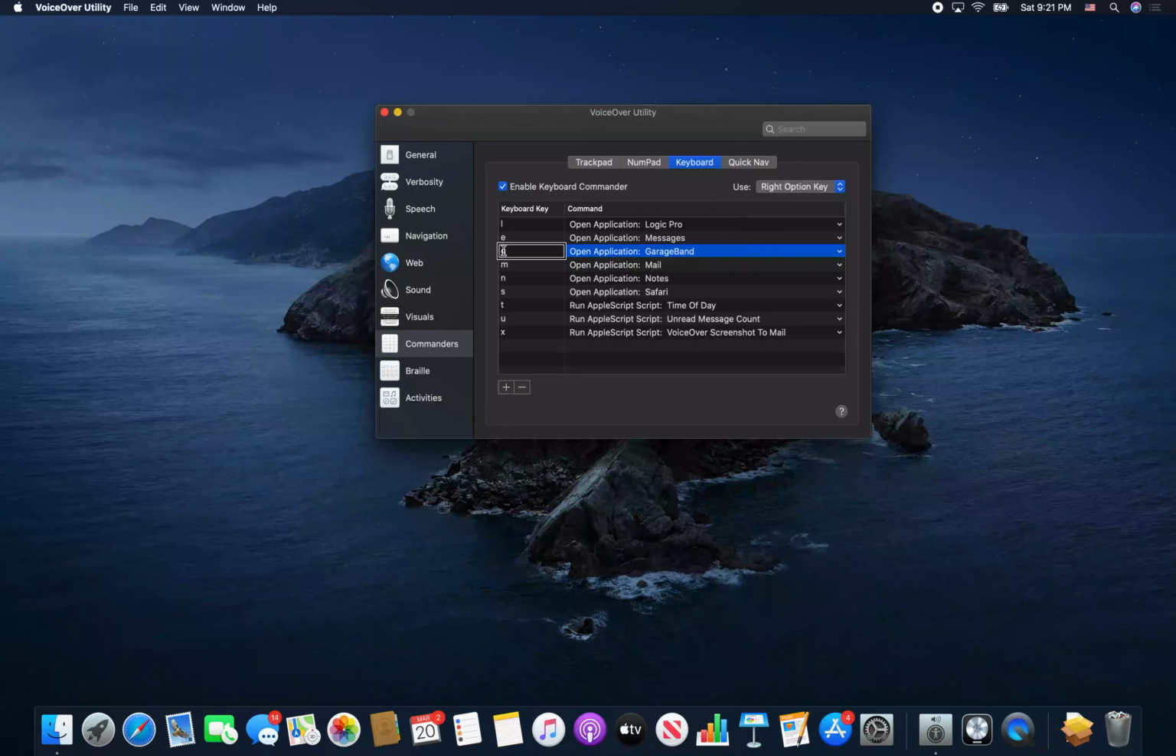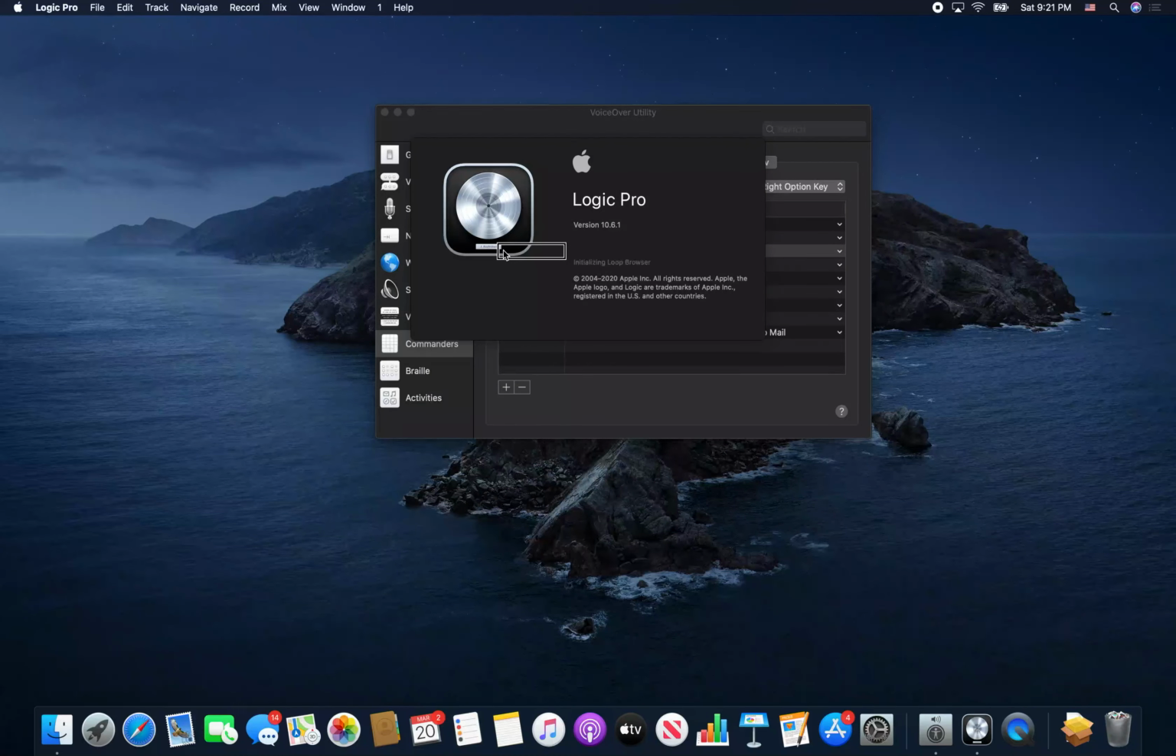So now I'm going to show you how I like to use keyboard commanders. If I press the option key on the right side of the keyboard and the letter L, that will launch Logic. So right option L.